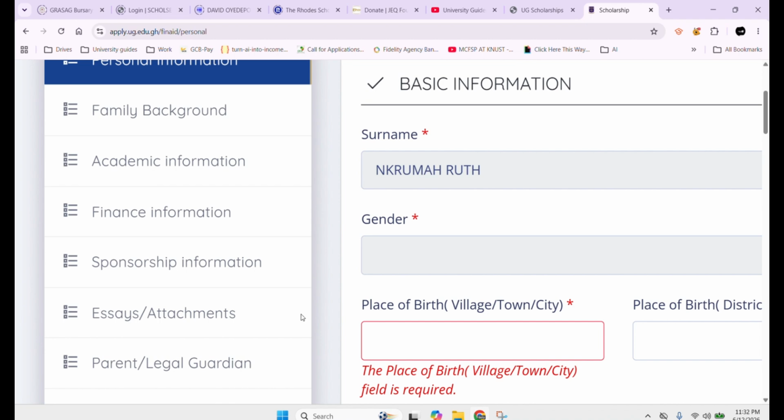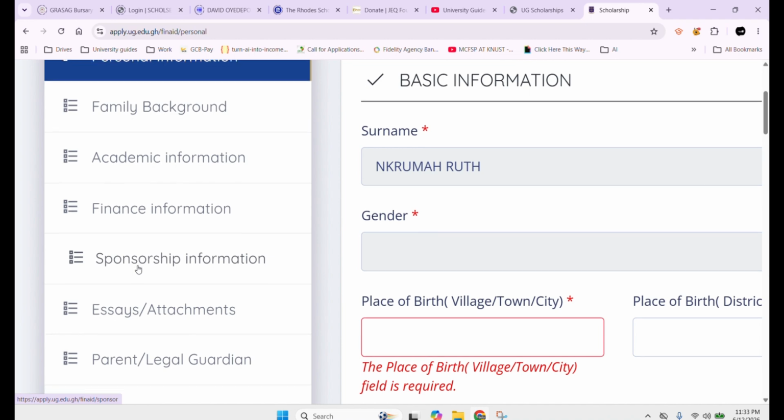Financial information. This is where you prove that yes, you really need this scholarship and the income that your parents are getting isn't enough to support your educational expenses. Sponsorship information. If you have anybody aside from your parents sponsoring your education, this is where you provide their details.